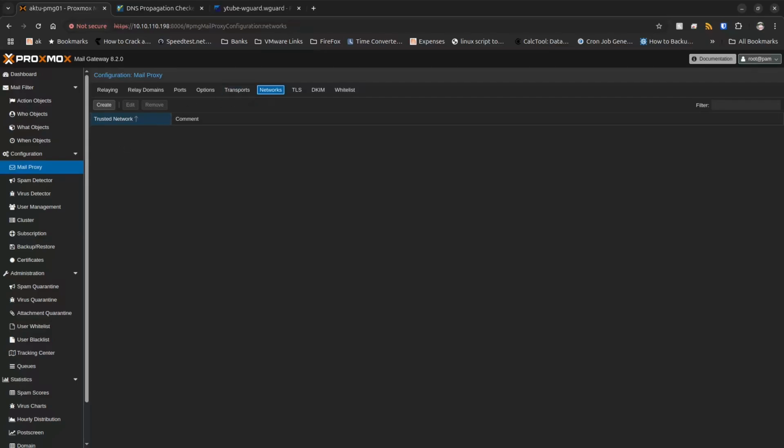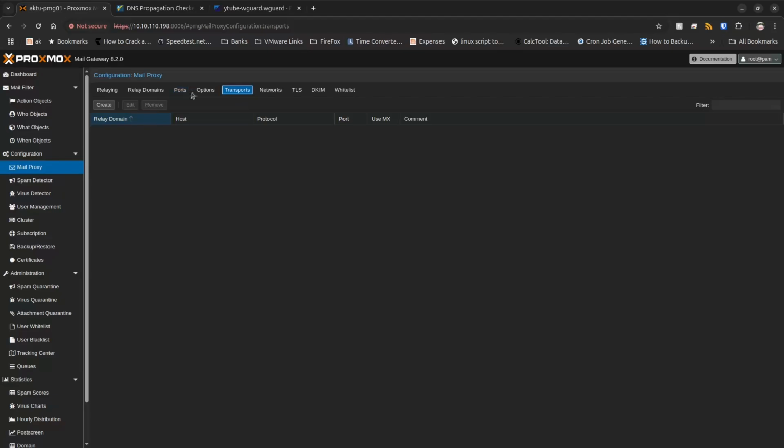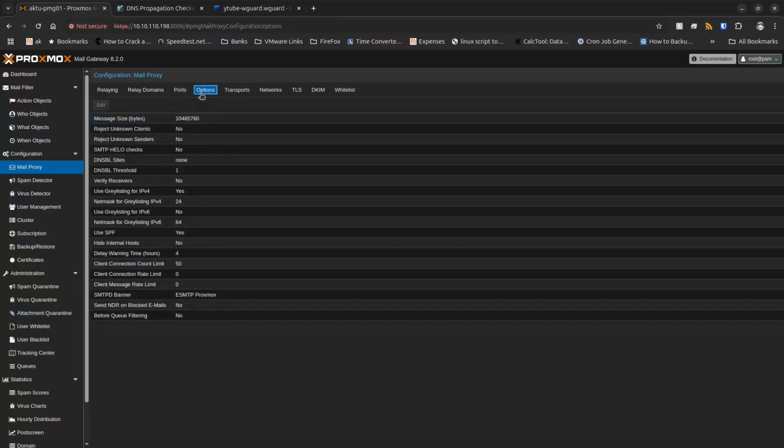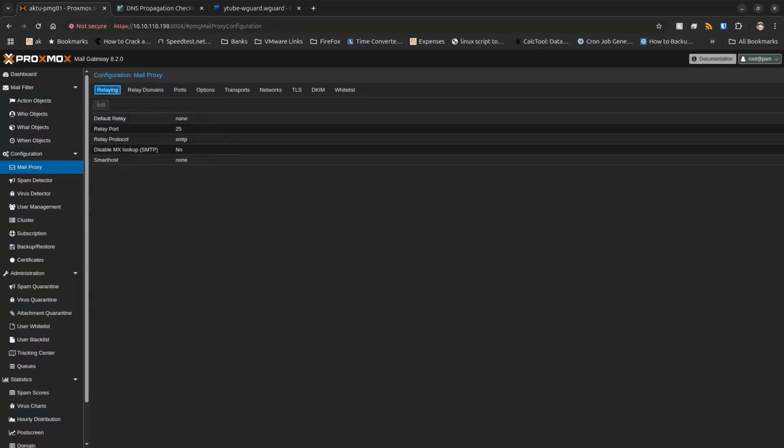If I look at my settings here, that's DKIM, that's TLS, network, and transports, I leave alone. I don't touch it for the sake of this video. Everything else on here, I'd leave the same. I wouldn't touch anything else. And that is essentially, at a high level, all you really need to do to set up Proxmox Mail Gateway out of the box.